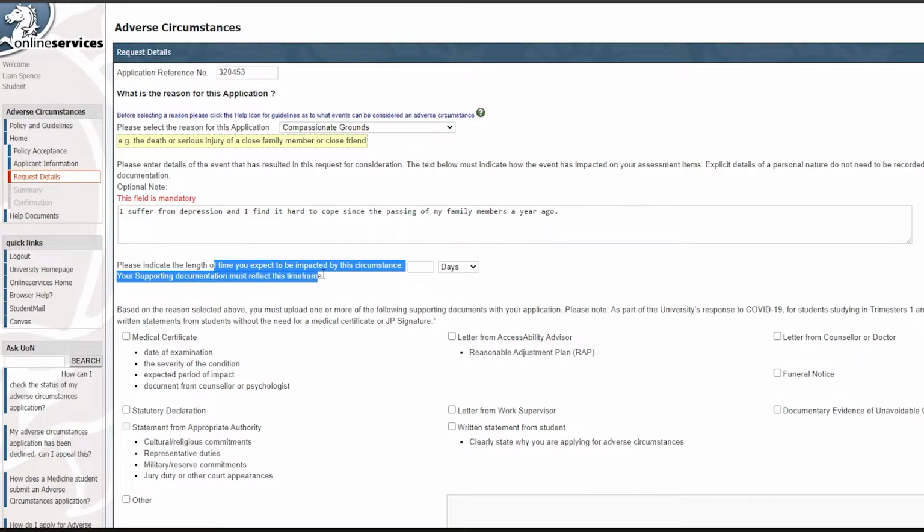Please indicate the length of time you expect to be impacted by this circumstance. Your supporting documents may reflect this time frame. Usually it's 7 to 14 days. The university likes to work on weeks, so let's just say 7 days and move on.